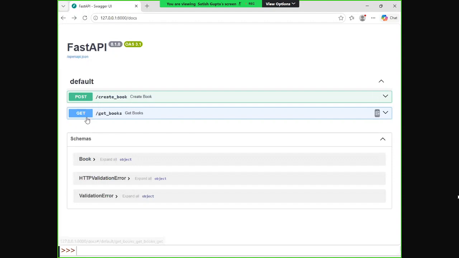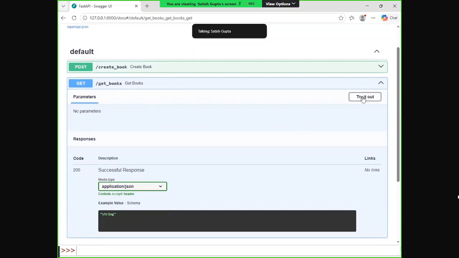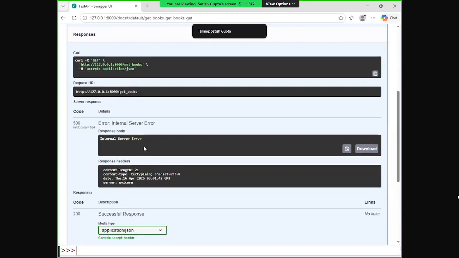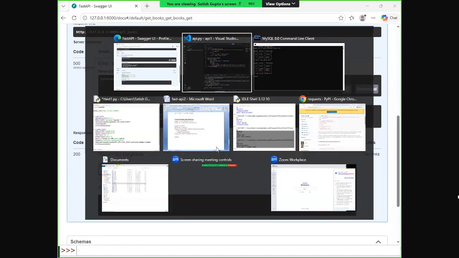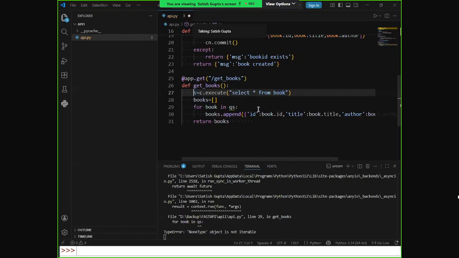Now you have two methods. One is the get method, there are no parameters. Try out, execute. Now when you see this, internal error. What does it return, right? It returns a list only. Yes or no? Array, rows. It returns a list only.